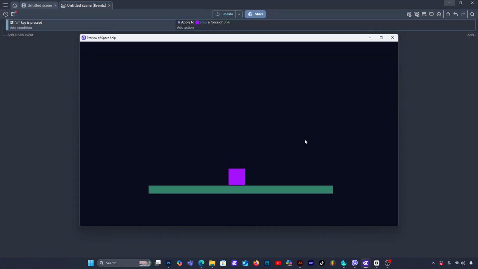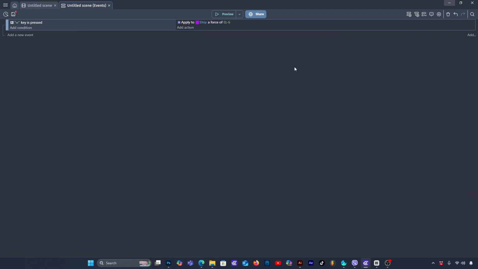Now, a weird thing will happen. Something like this. So I'm pressing, releasing, and the ship flies right and rotates. So it flies right just because it rotates as well. So we need to disable that.